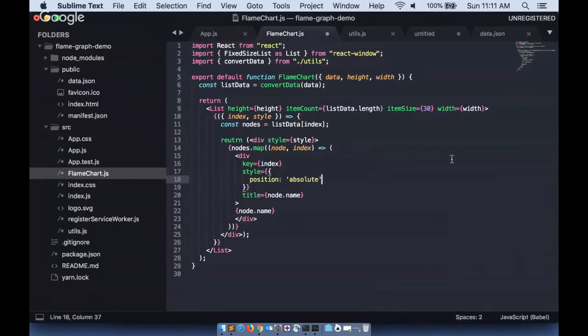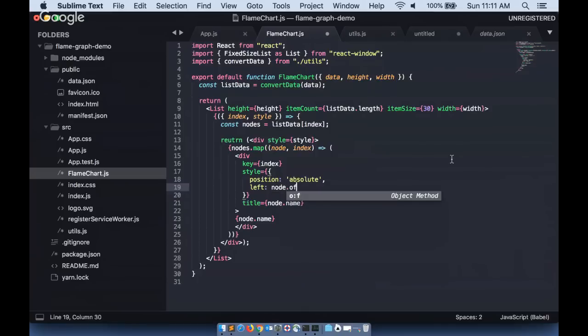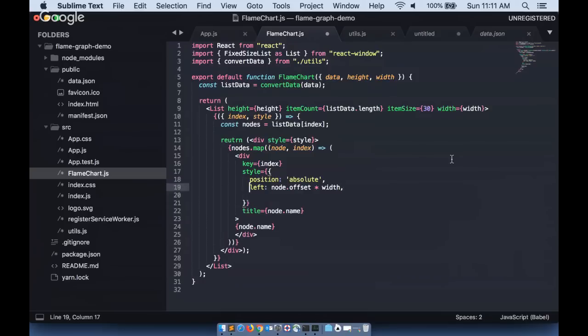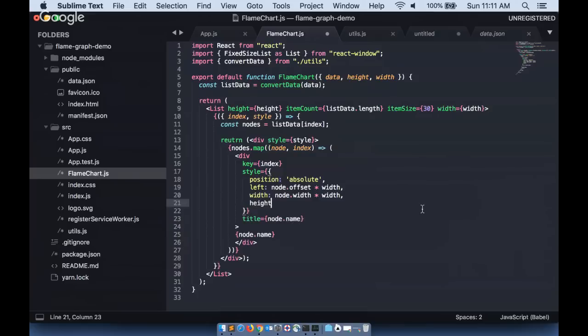So React Window positions its children absolutely, each row. And so we're going to just position our columns within the row also absolutely. And so we'll say position absolute. Left is going to be the node offset relative to the width, so that we scale things up to fill the available width. And similarly, I'm just going to copy paste this. The width is going to be equal to the width. Height will be equal to our row height.